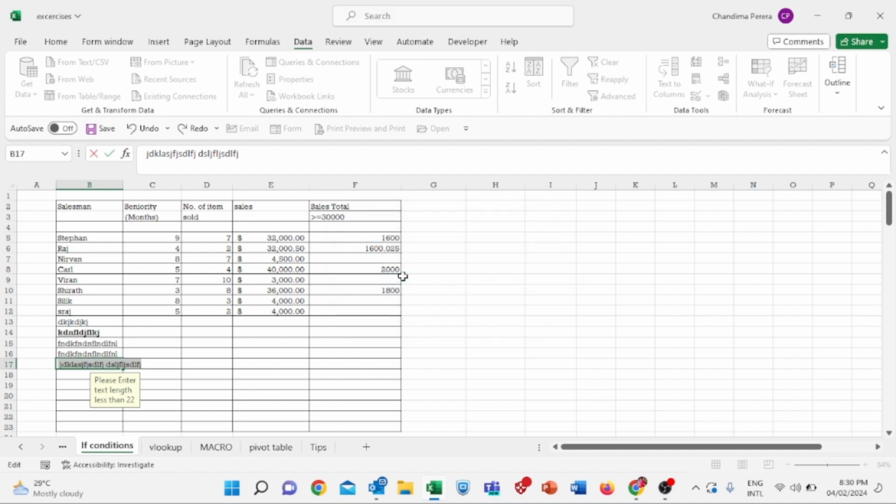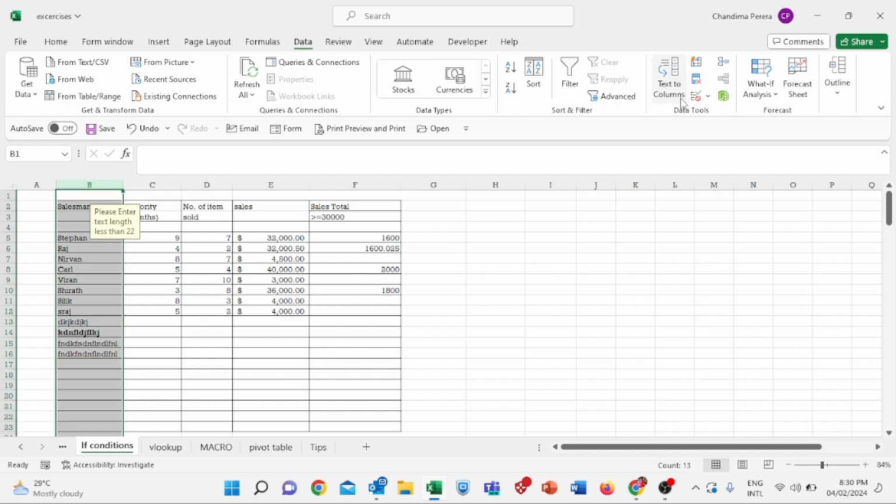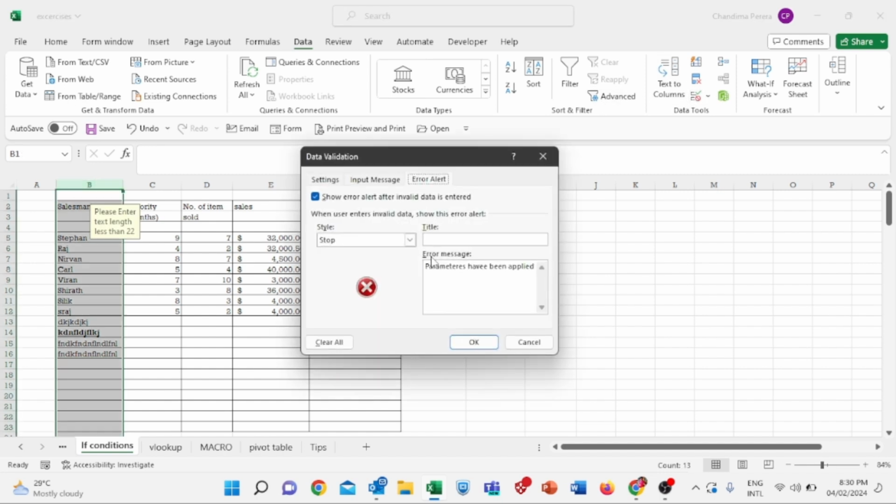Let's say you need to give a warning message and allow the user to enter a value of more than 22. If you need to change the action, you can reselect and go to the data validation rule again, and change the style to Warning or Information. It will warn you and can accept a text length of more than 22.